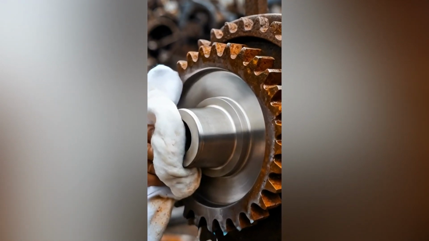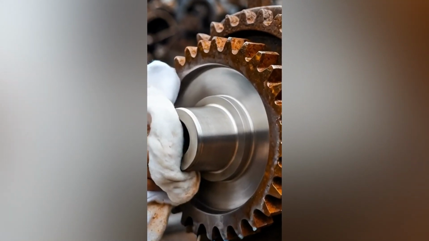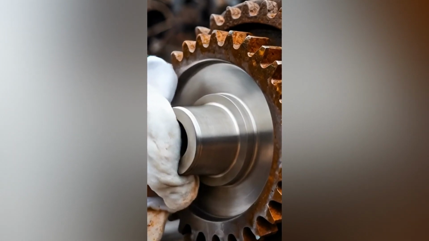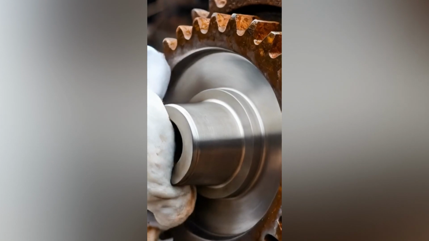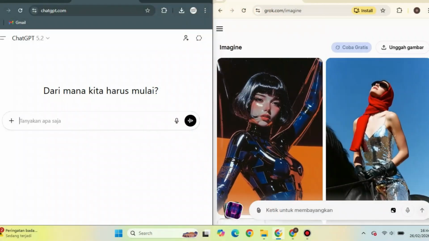As you can see, the motion, physics, and cleaning effect look extremely realistic. This entire video was generated using a single AI workflow. Now let's start from the beginning.